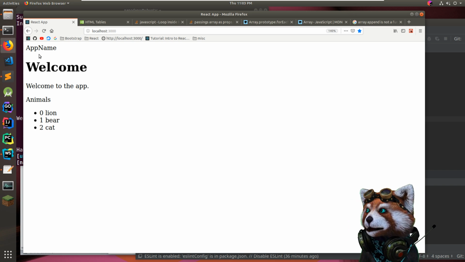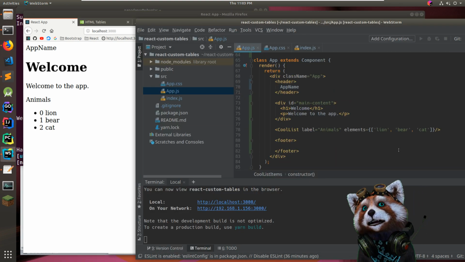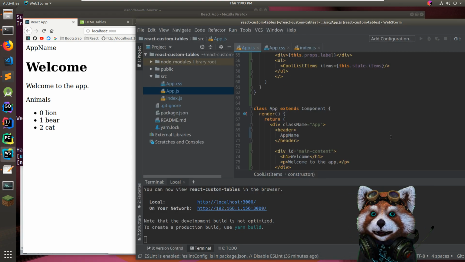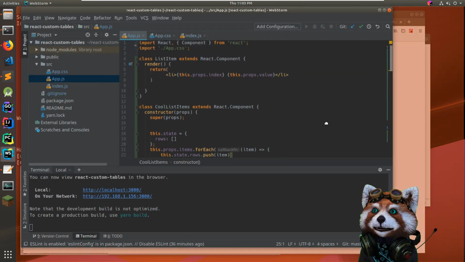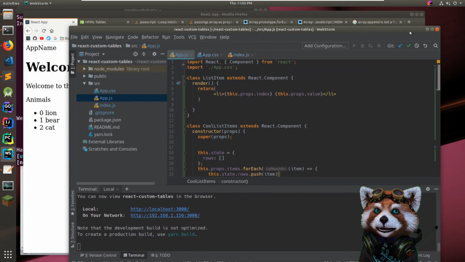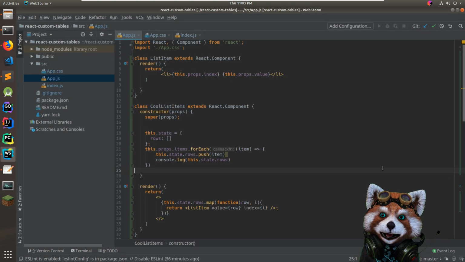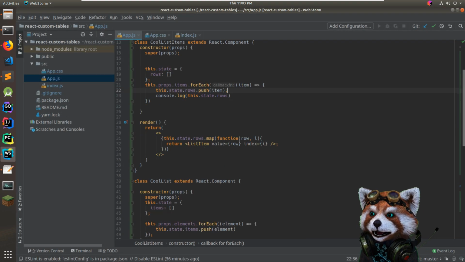Okay. Welcome to the app. Okay, so now we've got our list here and it's all working. So let's review and do a sanity check now that we got it working. Let's refactor and look around at this.